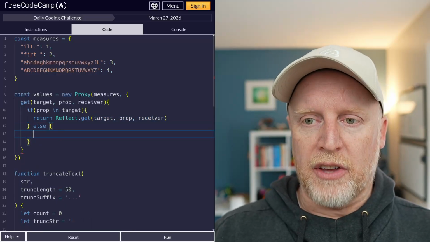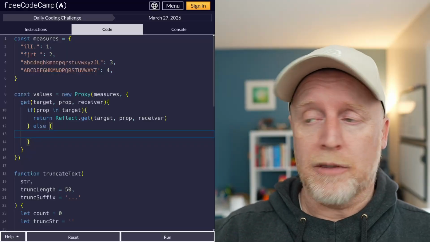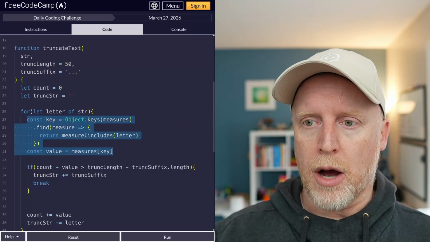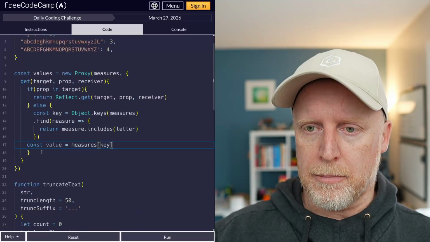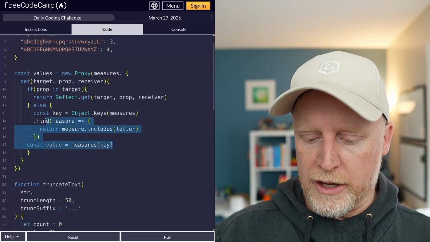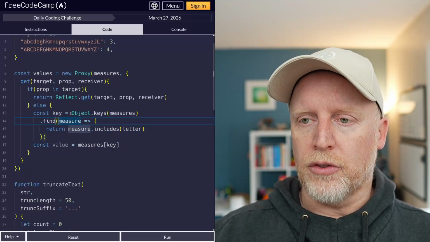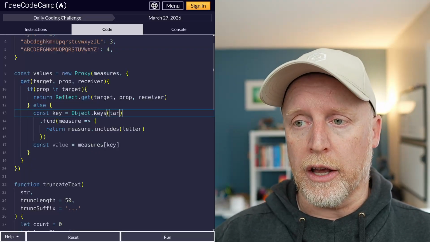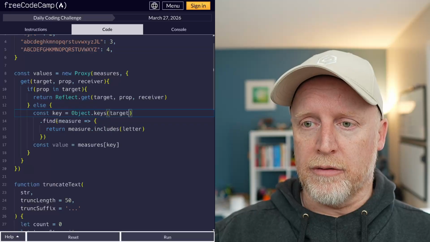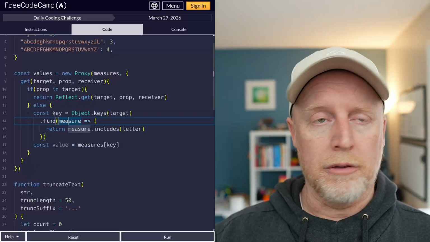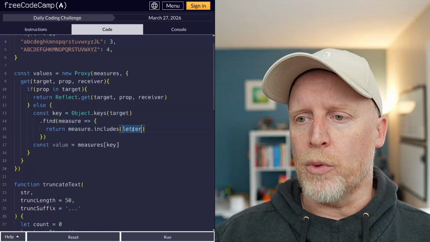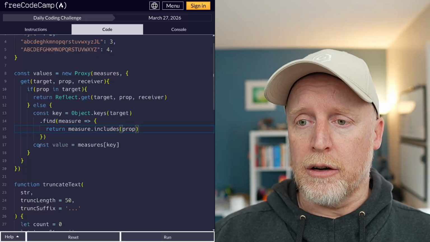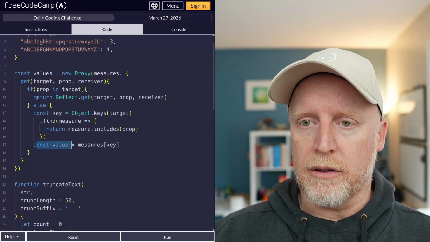Then we have our else, and this is where our magic happens today, okay? So for our magic, we're going to take all of this. I'm going to copy this, bring it up, paste it in, and make sure that the alignment is where I need it to be. Excellent. So the key, Object.keys, measures. Well, it's not measures anymore, is it? It is target, okay? And then on find, we can leave measure as is because that's our callback argument, right? But we aren't finding letter anymore. We're finding prop, okay?